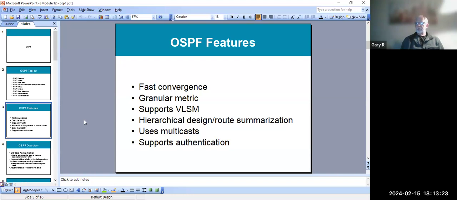So we have hierarchical design, which involves these multiple areas, and we have the central or the core area is the backbone. That's called area 0, or numbered area 0. And then what we can do when we add other areas in is do route summarization at those areas. I have this scenario that I sent you this evening. And when we load that up, I'll be able to demonstrate that. Hopefully, be able to set that up and make it work.